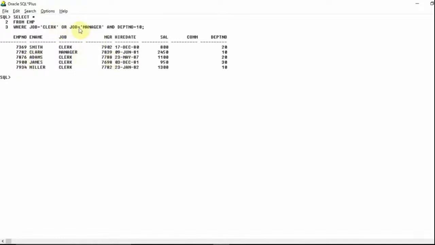Alright, so instead of writing job equal to clerk or job equal to manager, what I can use is the IN operator. So with the help of the IN operator, I can write SELECT * FROM EMP WHERE job IN, open bracket, in single quotes CLERK, close the single quote, write a comma, and after that the other value is 'MANAGER', close the single quotes, close the bracket. So this is one of the conditions.